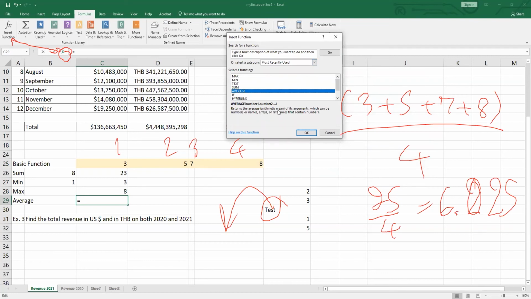That is what we call arithmetic mean of the arguments, which can be numbers or names, arrays, or references that contain numbers. In this class, we just use it for numbers or arrays only. Arrays mean a group of cells. So in this one, I click OK.